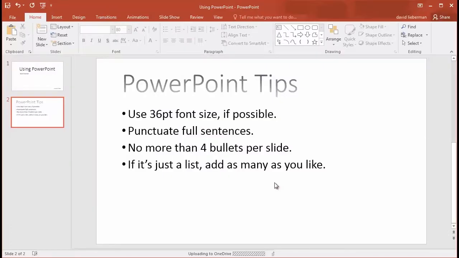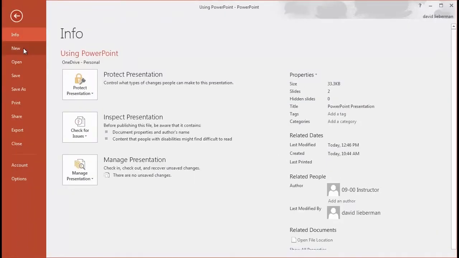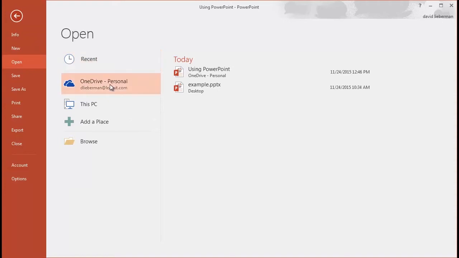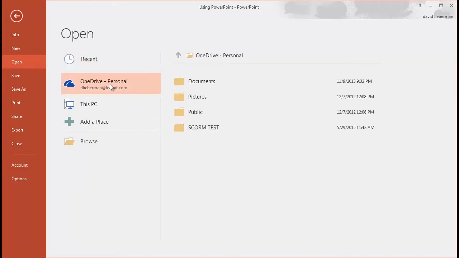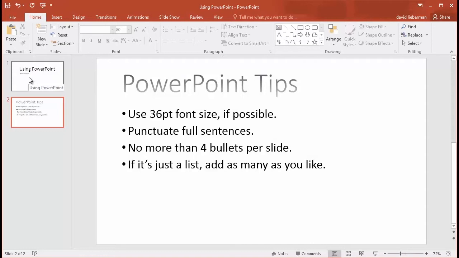So next time I need to open this file, I can go to File, then Open, and find it on my OneDrive personal account. You can also access the OneDrive personal account by going to OneDrive.com. So pretty neat, right? What you can keep in mind is that saving works in the same way it normally does, but now you can save things to your free OneDrive account as well.